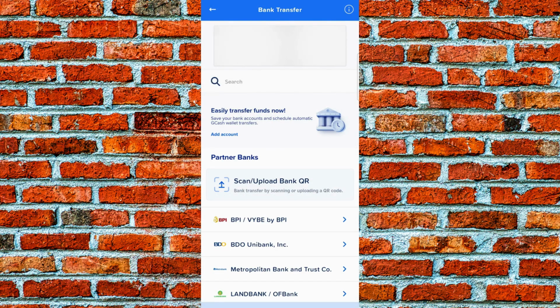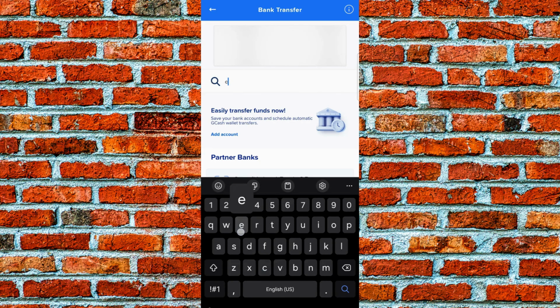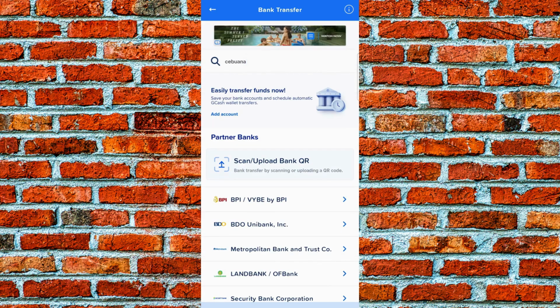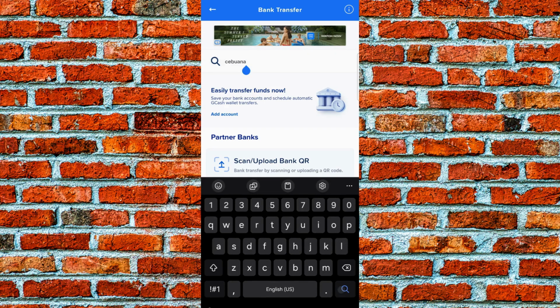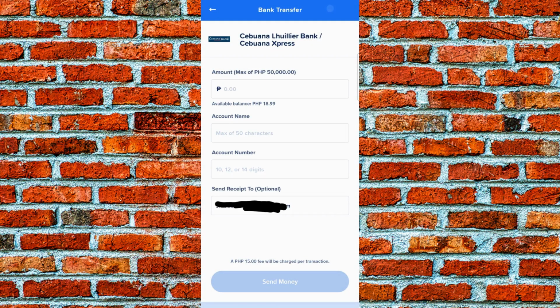In the search bar, type Cebuana Lhuillier Bank and select it from the results. Be sure you pick the correct bank name. If you see a slightly different listing, such as Cebuana Lhuillier Rural Bank, choose the official Cebuana Lhuillier Bank option provided by GCash. Taking a second to confirm you've selected the right bank helps prevent any misdirected transfers.